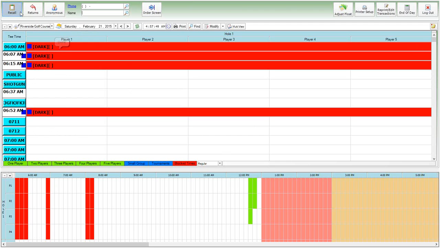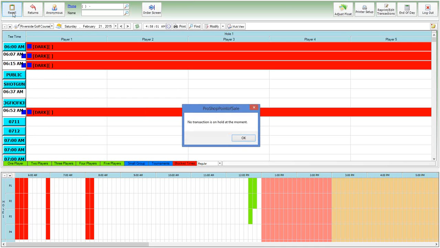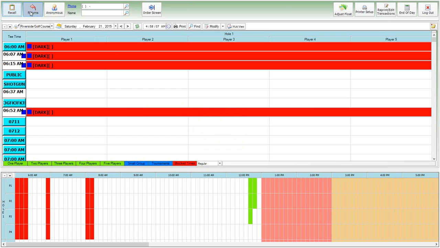Moving across the top here, we have a recall button. If you were to have transactions on hold or transactions that weren't completed, you could click this button and find out which ones they are. If we click that, you'll see no transactions on hold at this moment. Next we have our returns button.